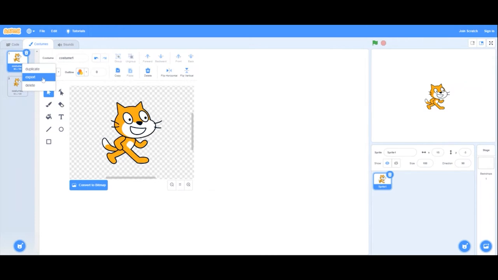We can export it out, probably bring it into Photoshop, edit it however we want to, and then from there import it back in, upload it into the Scratch program, and actually use it in our scene again. So like I said, there's a lot of functionality with Scratch that you can use, and that's just one of them, but it's pretty nice and pretty simple.